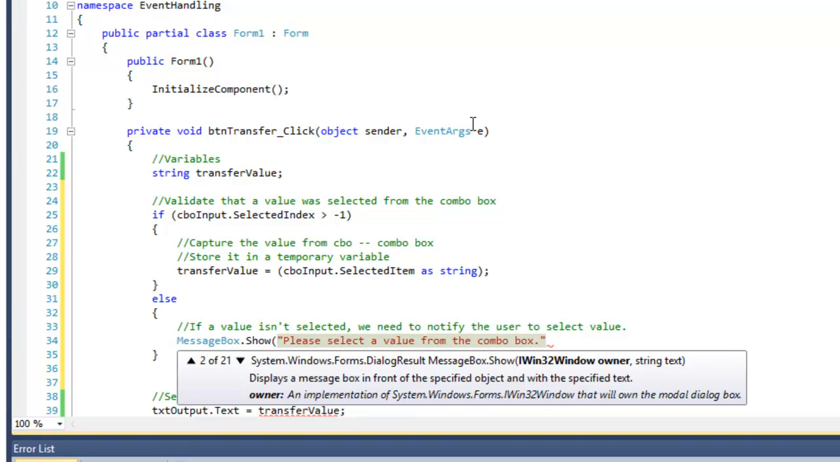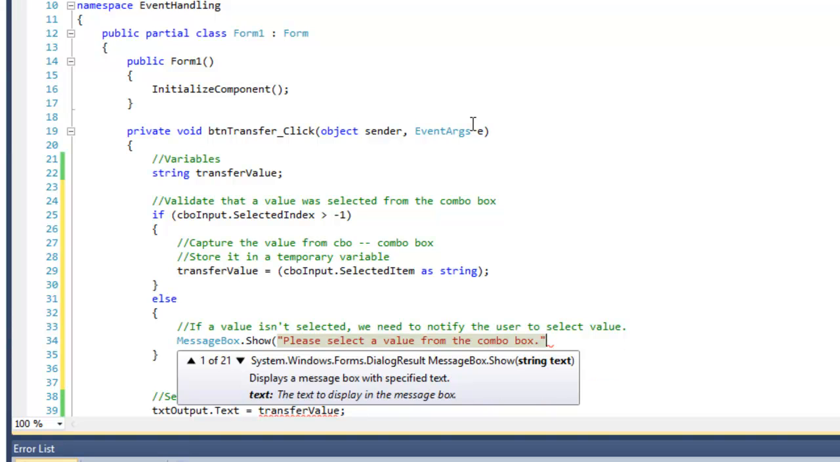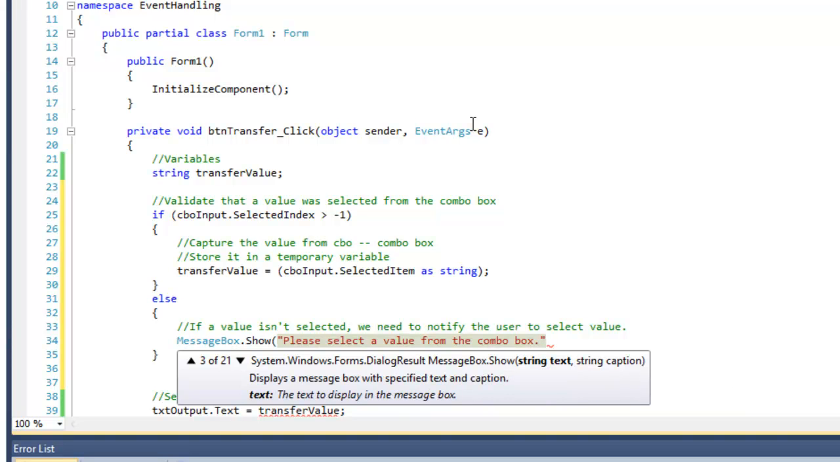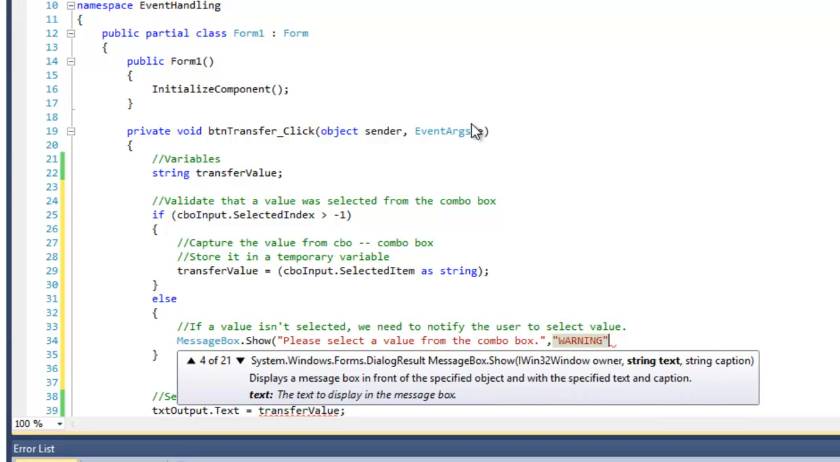So you'll notice the first method is passing a string of text for the message. The next one is passing in the Win32 window as well as the string of text. And you'll see that happen with every method I go through. You'll see a Win32 window option and then the parameters that were listed previously. The next option is to pass in a string and a caption, and we'll put in a caption saying warning. And if we keep going, there's the Win32 window again, and then the next option is text being passed as a string, caption being passed as a string, and then there's MessageBoxButtons.